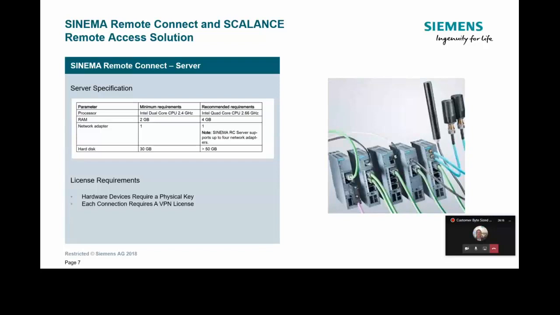This is a licensed product, so every single device on the network that is using Sinema Remote Connect will need a license key.